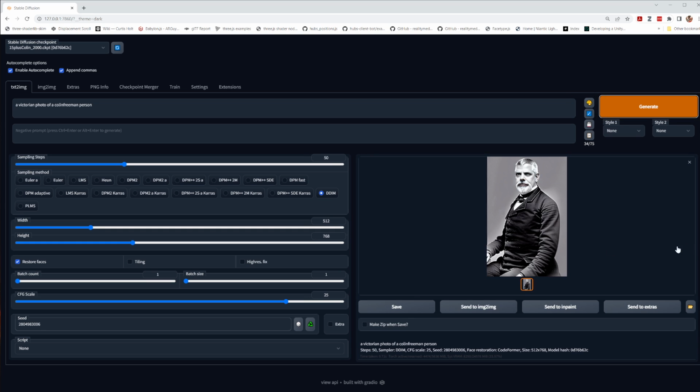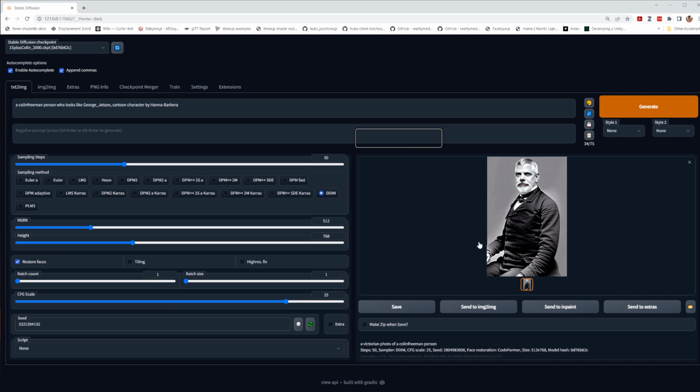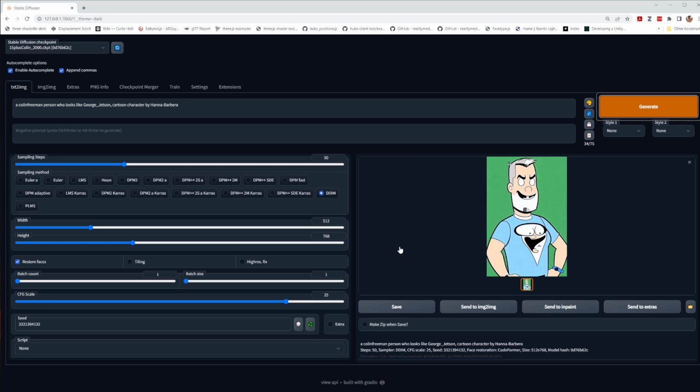So yeah, this. Or you can do something like this. In this case, I've got a Colin Freeman person who looks like George Jetson, cartoon character by Hanna-Barbera. Generate that. And it comes back with this.